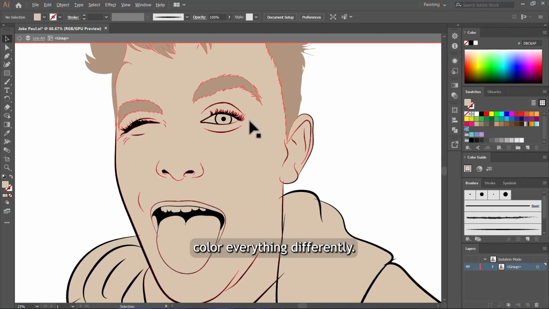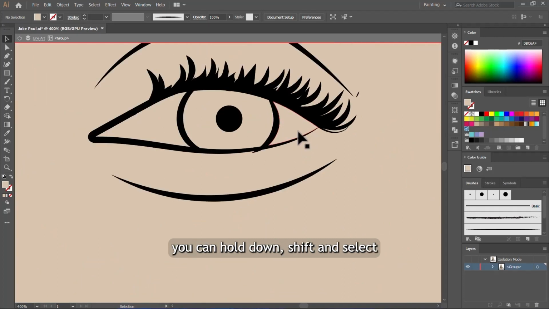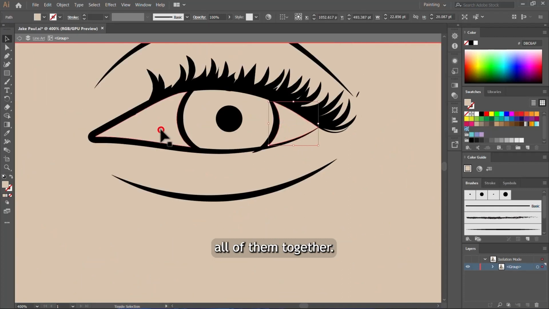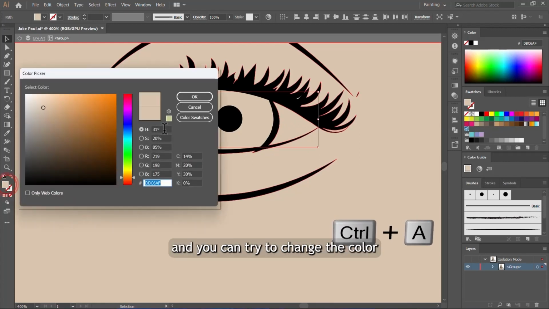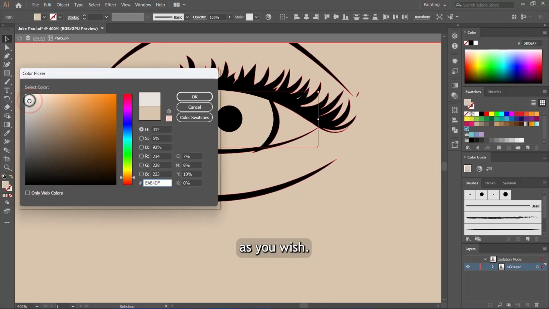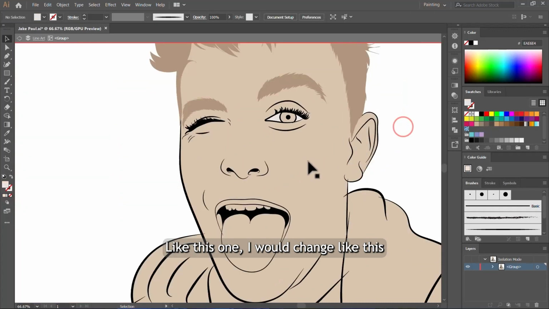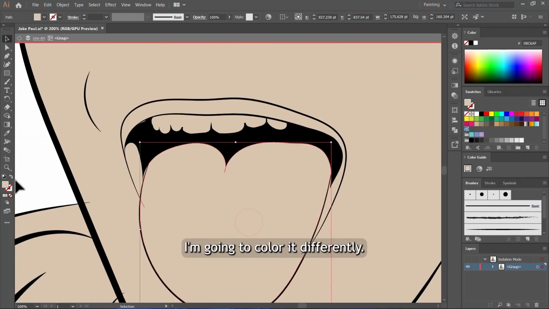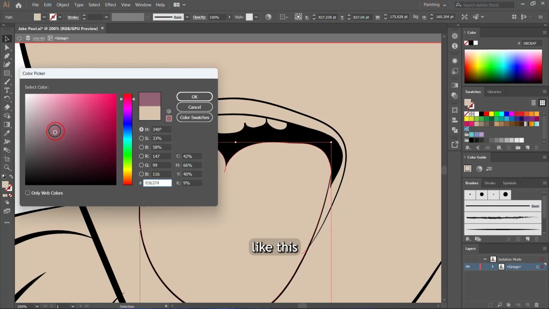So now we can color everything differently. If you want to select multiple parts at once, you can hold down Shift and select all of them together. Then you come to the fill tool here, double click on it, and you can change the color as you wish. Any color you want to apply to that part, you can change it. Like this one, I'll change like this. Then the tongue, I'm going to color it differently. The tongue is supposed to be somehow pink, like this.